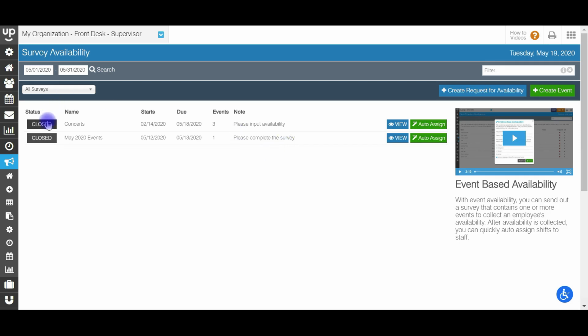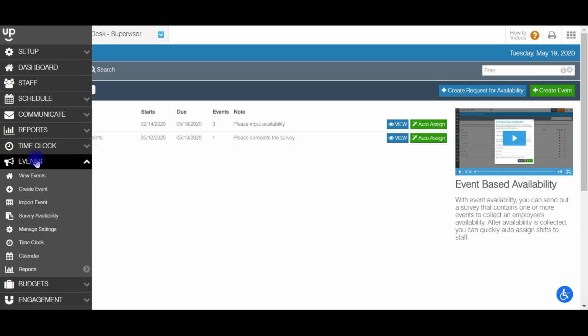Once you go in and actually close this survey, so the date has passed, it's been listed as a close date, then you'll see the auto assign function pop up. And in order to get to this specific area, this is all under the Events tab, and you're going to click on Survey Availability in order to navigate to this page.